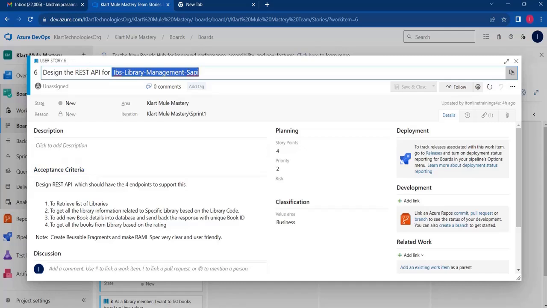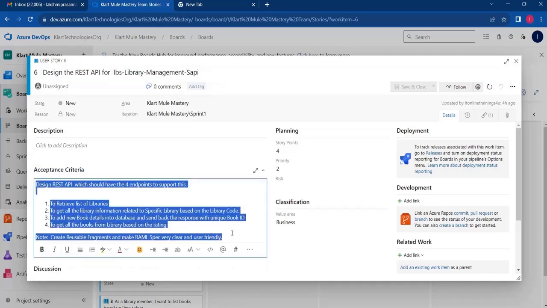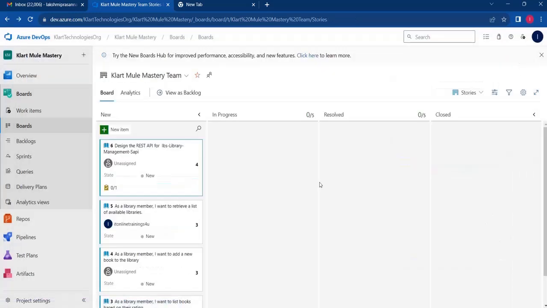So to complete this user story, what are the requirements you can capture here? Actually, these user stories and this acceptance criteria will be created by a business analyst or some other person, I mean the product owner. You will understand if you are familiar with Agile methodology. The product owner or business analyst will capture all these requirements, create these user stories, and create the backlogs and everything.